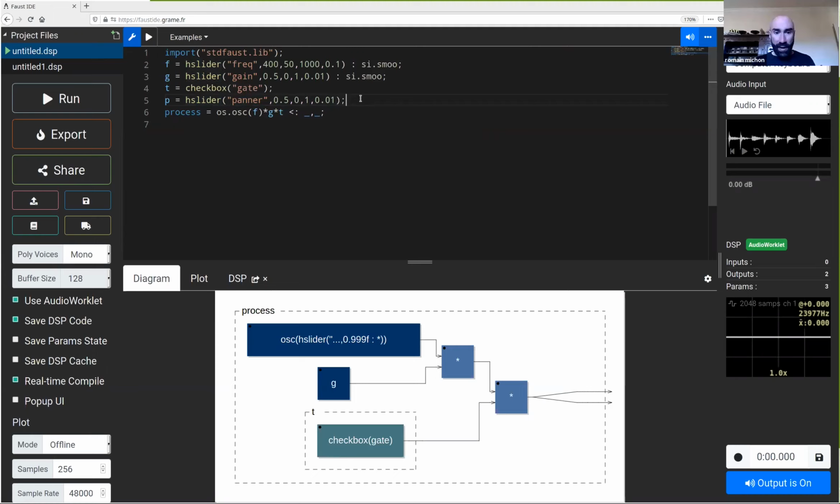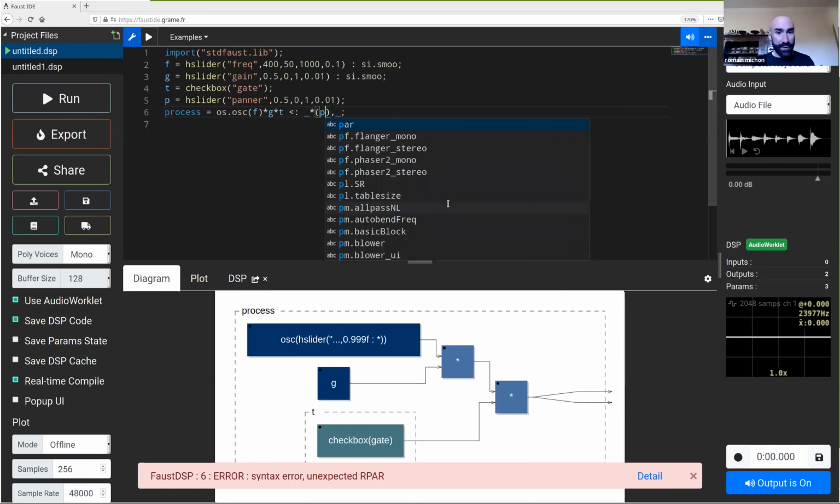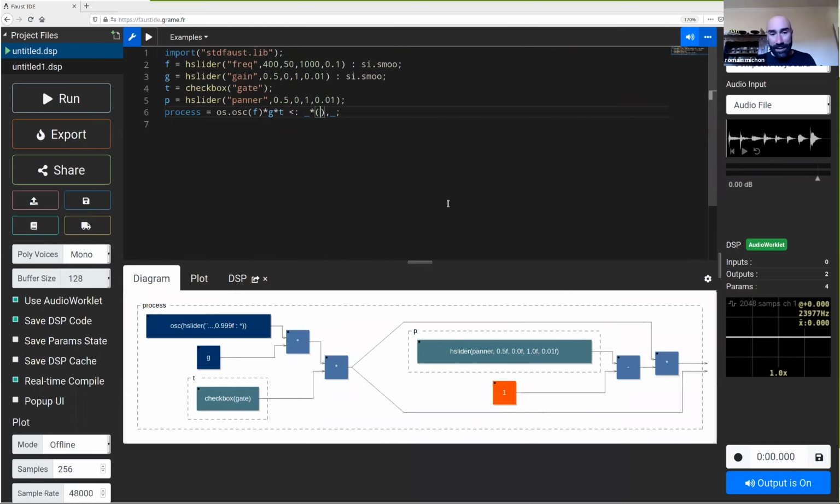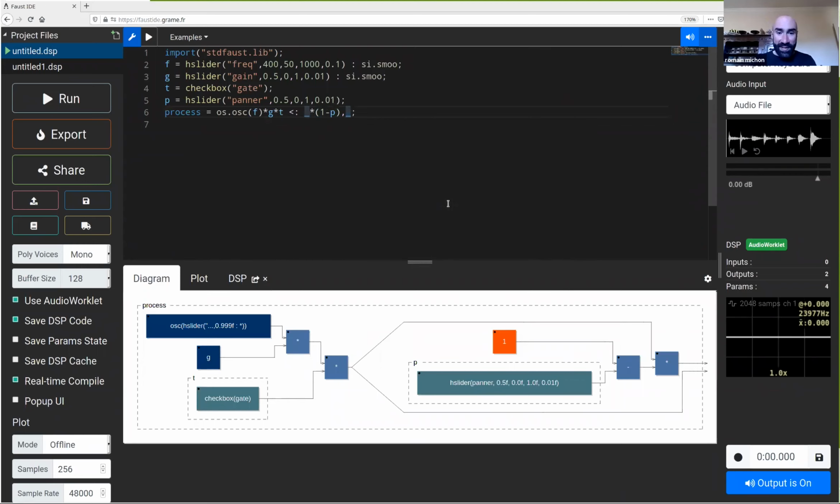So how do I turn that into a panner with respect to the program that I have here? What I want is that when panner is equal to 0, I hear sound on my left, so that things remain intuitive. And so in that case, I want P to be equal to 1, even though I'm on the left side. So I'm just going to multiply underscore by 1 minus P. And then for the other side, I'm just going to multiply underscore by P.